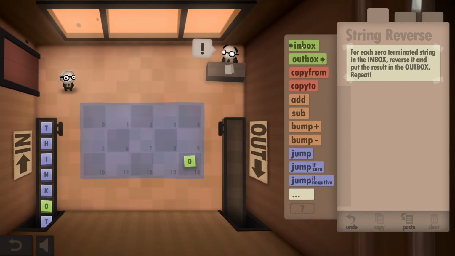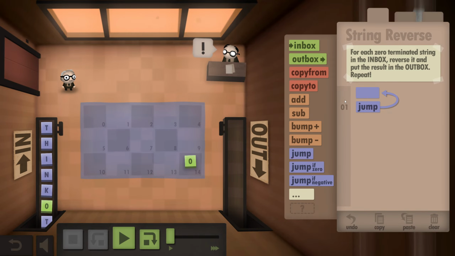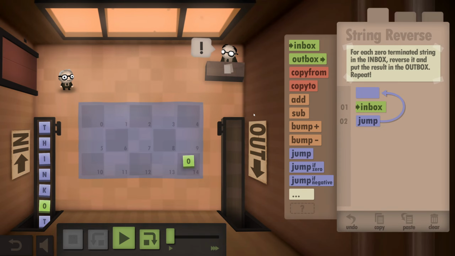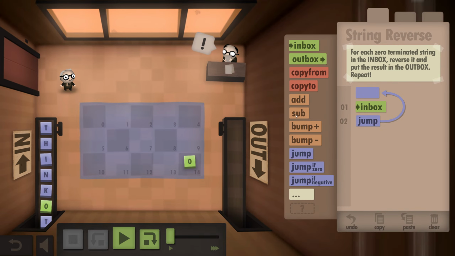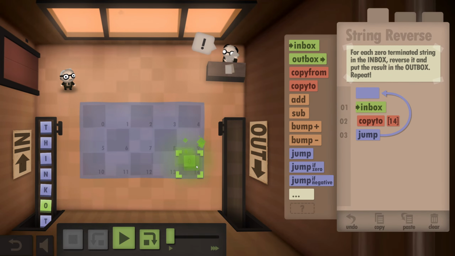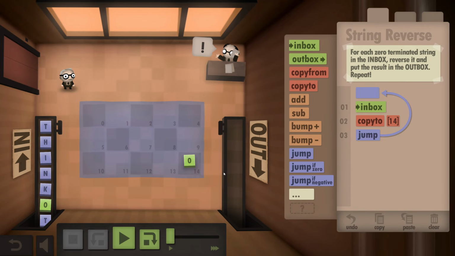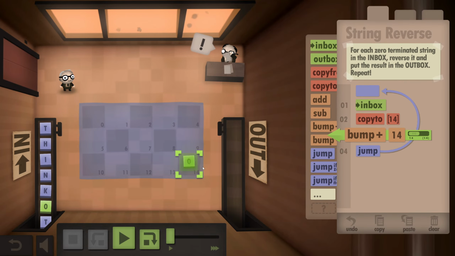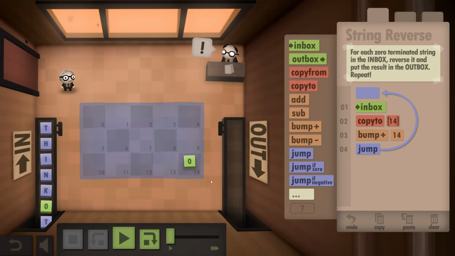Okay, let's do a loop. Go from the inbox and copy to whatever that number is. And once you have done that, bump plus that number. Okay.